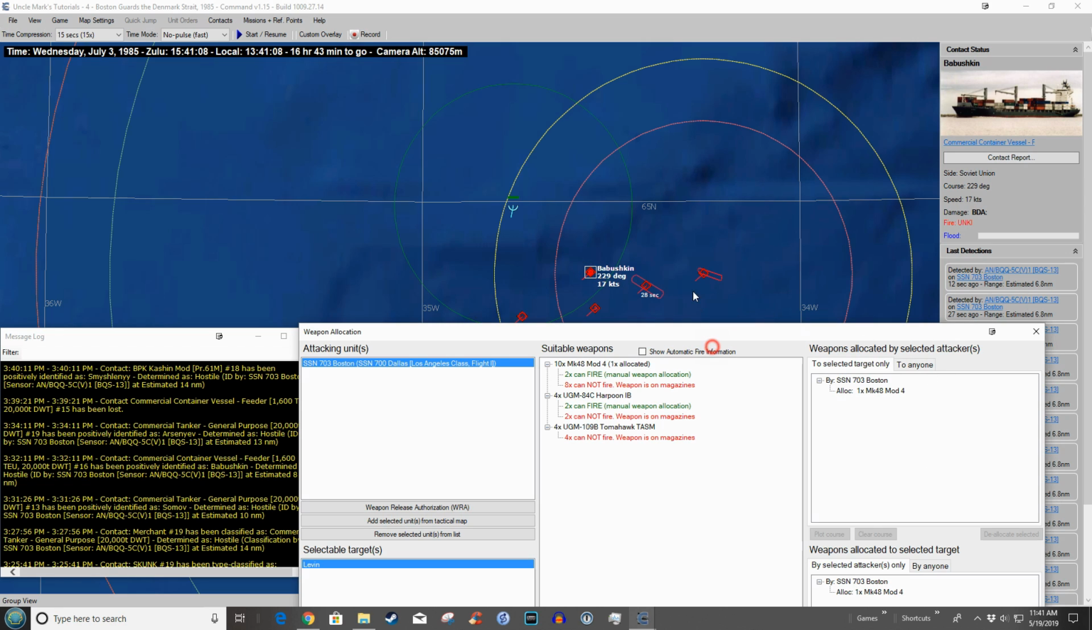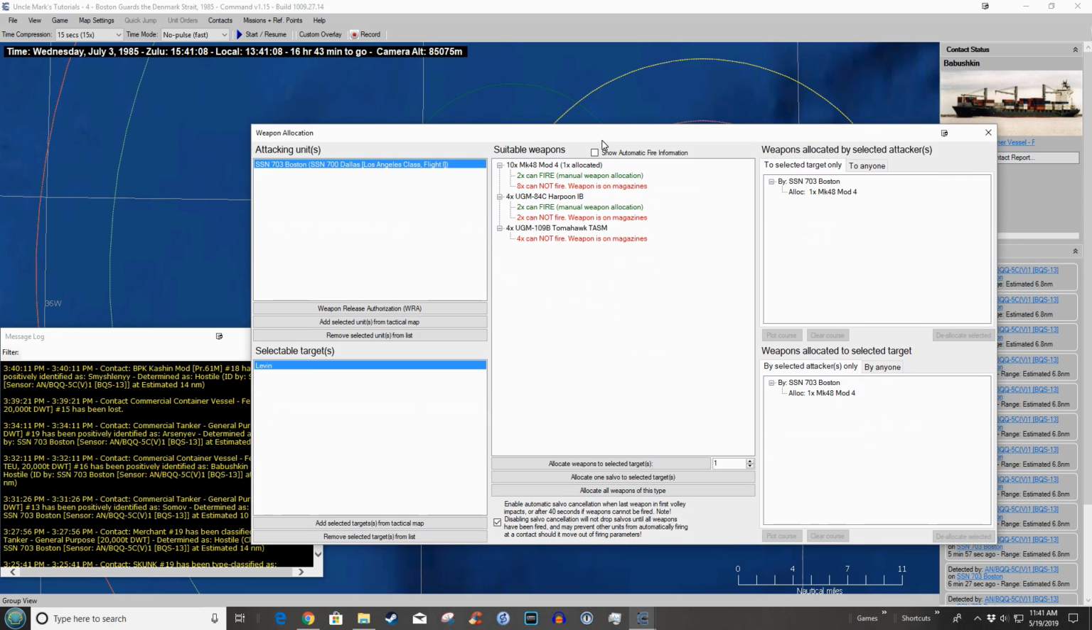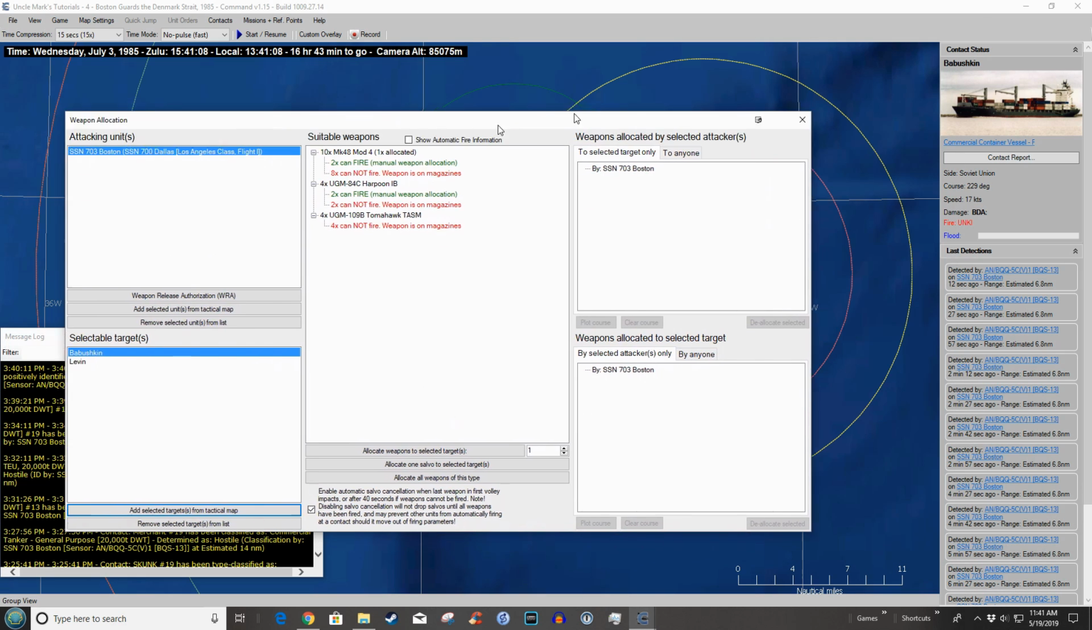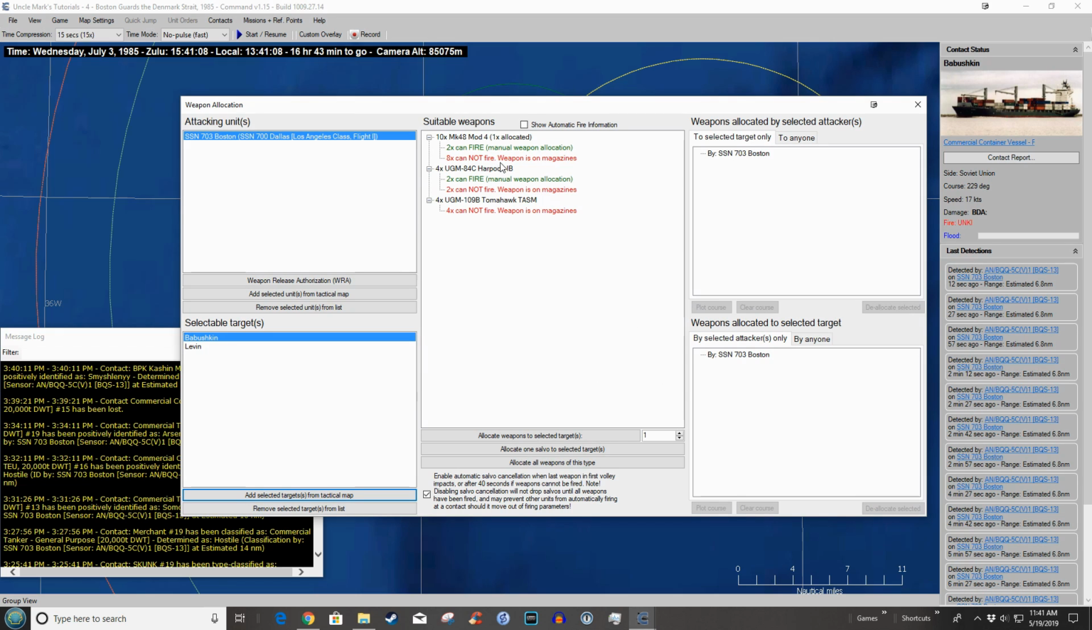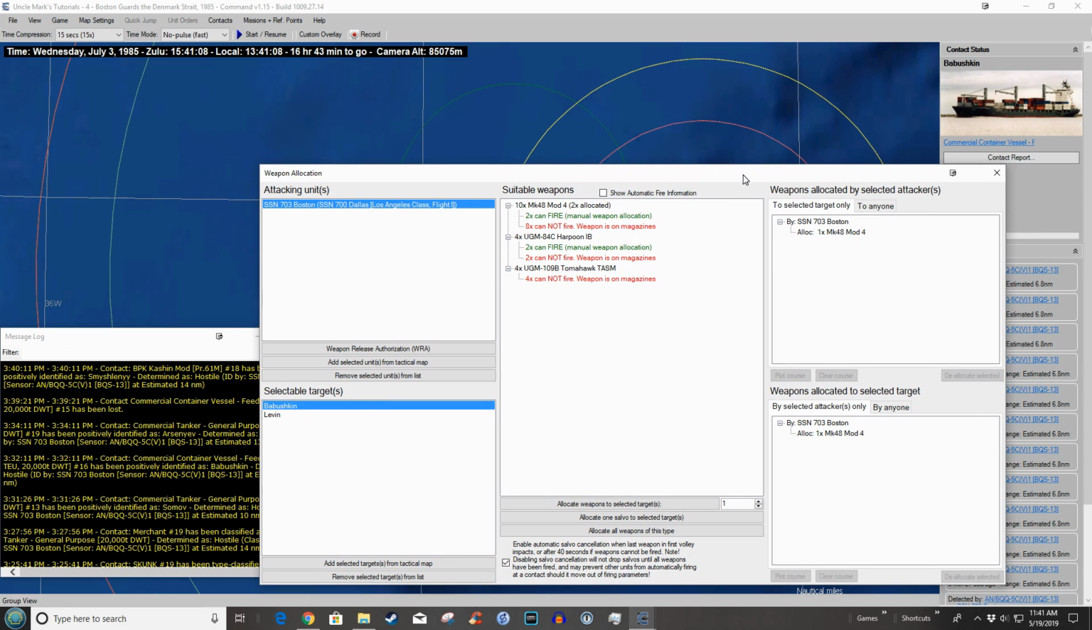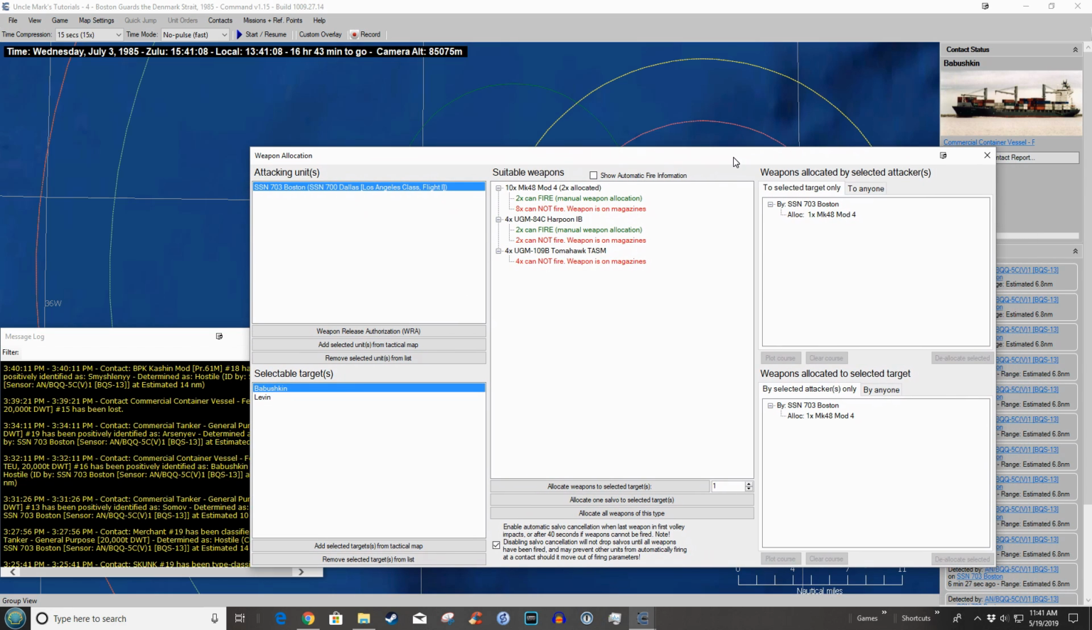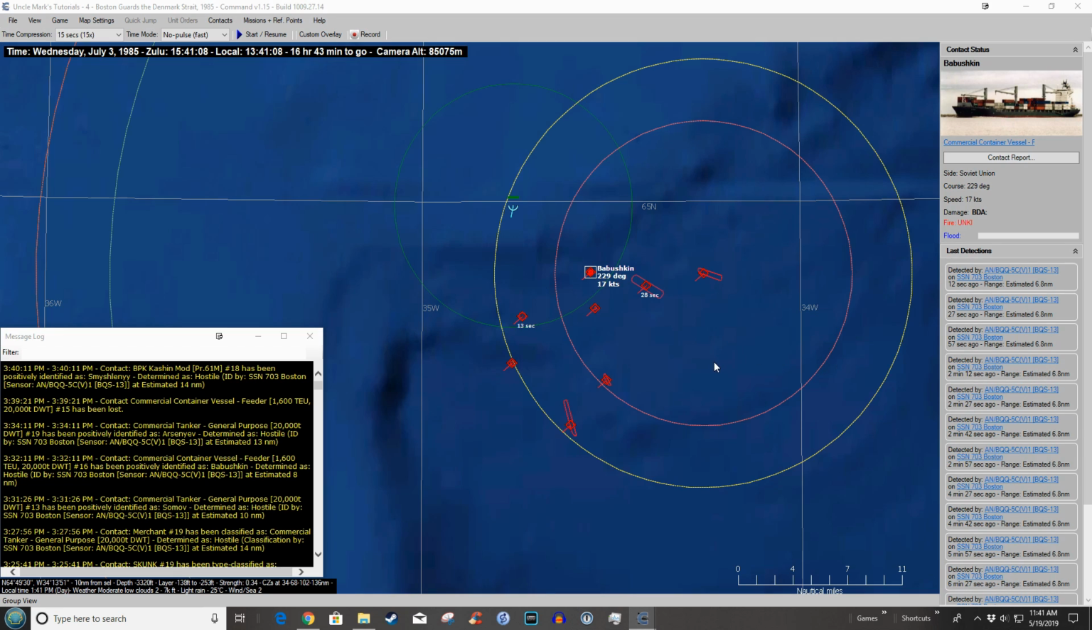And we should be able to add selected targets. There we go. Babushkin. Oh, slow down. Allocate one to him. All right, each one of those has a Mark 48 allocated. And we got a real good feel for him and a pretty good feel for him.